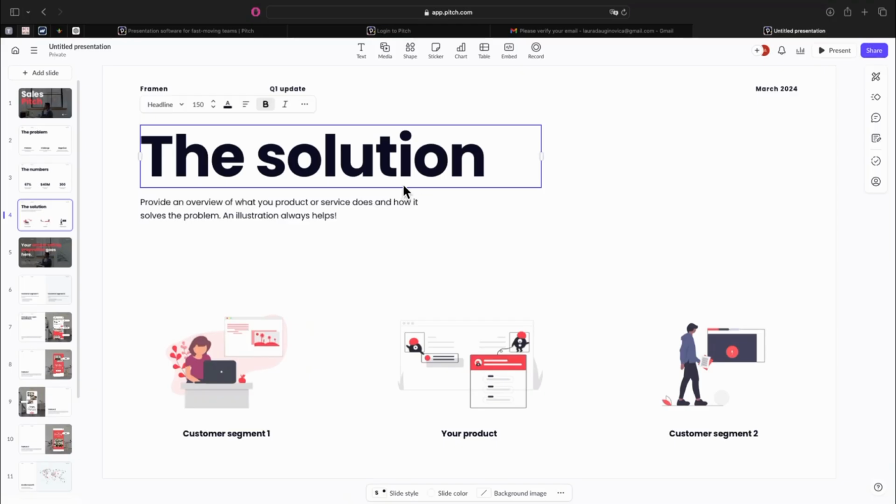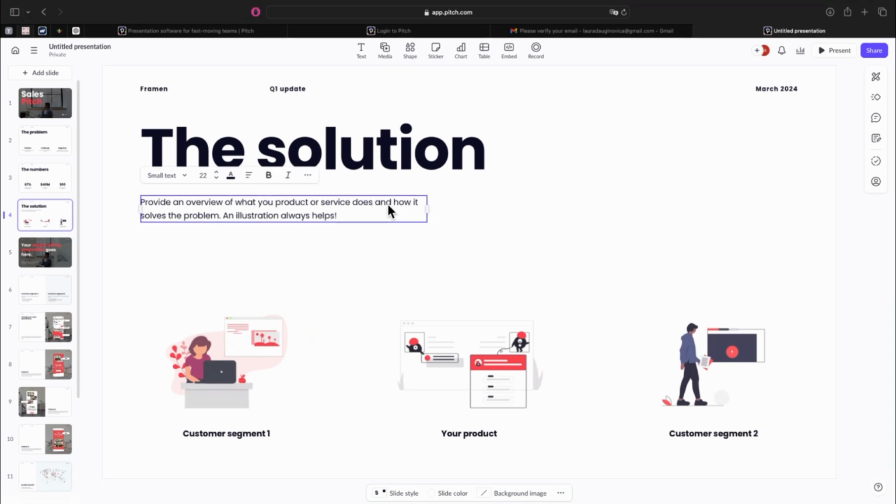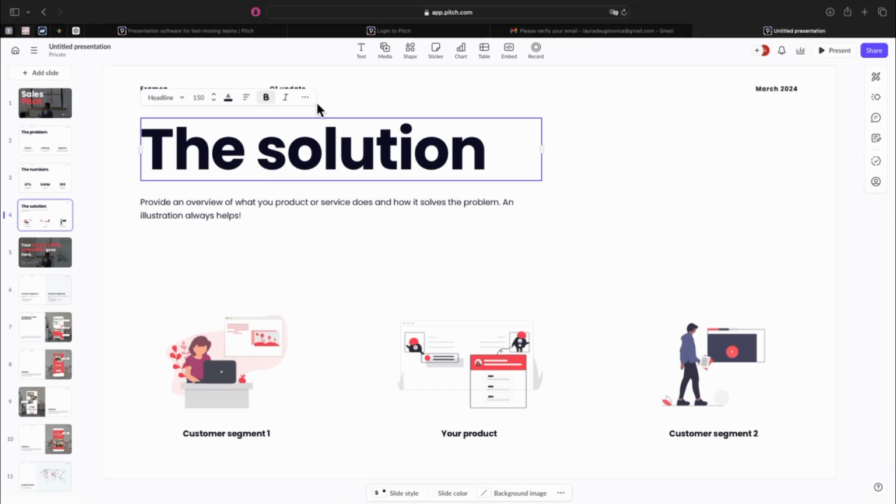So the thing about Pitch, why it's also so great, is that everything you see on the slide, you can either move around, edit, make smaller, bigger, everything is editable. So let's start with text.